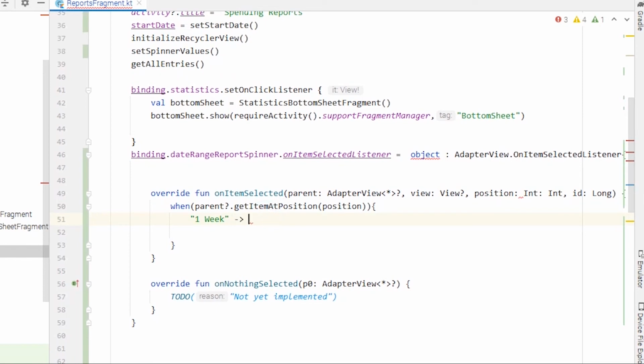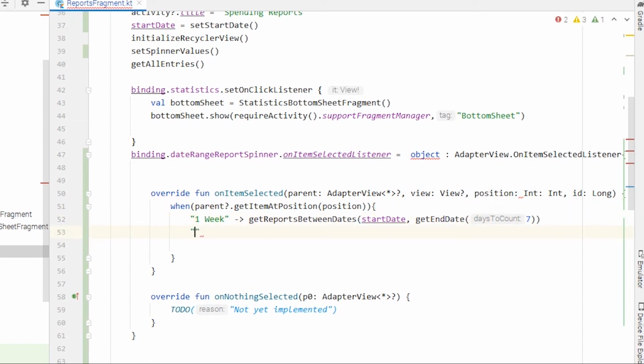So when we select 1 week, we'll call the function getReportsBetweenDates, and we'll pass startDate, which we already have, and endDate, and we'll pass 7 because 1 week has 7 days, right? So that's why 7. And if we select 1 month, then we'll use the same function, but instead of 7 we'll pass 30.